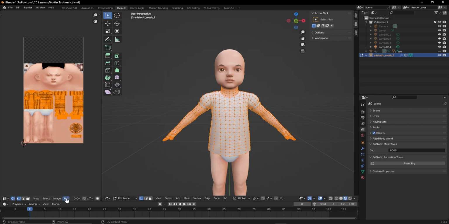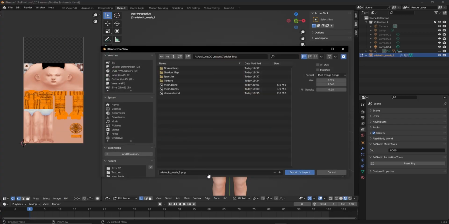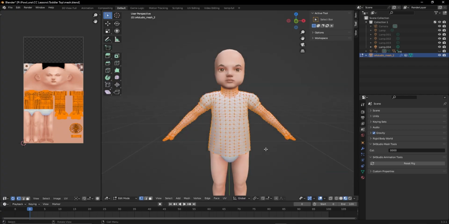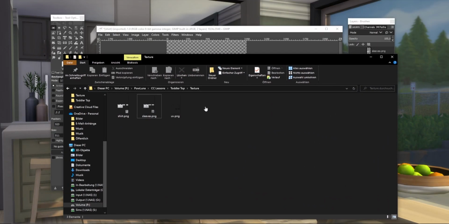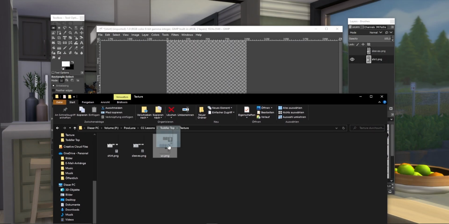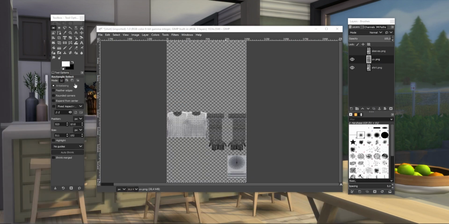Then we click on UV, and then Export UV Layout. And now you can export this file into your texture folder, and I always call it UV, really basic. And then Export UV Layout. So now there is a new file in our texture folder. And this I also move into GIMP. And you see, now we can see where our texture goes.